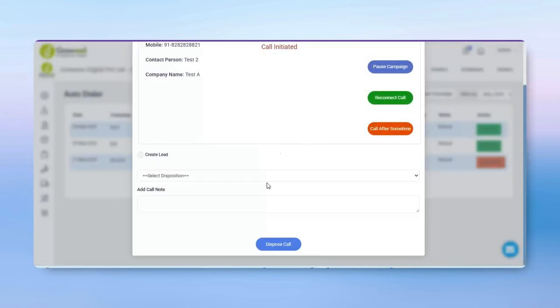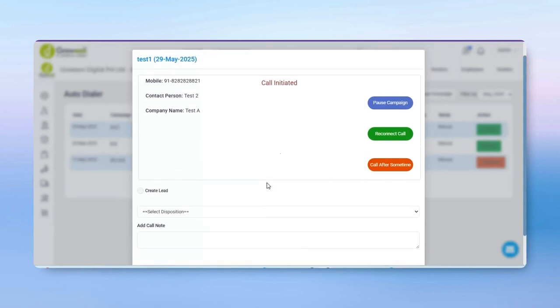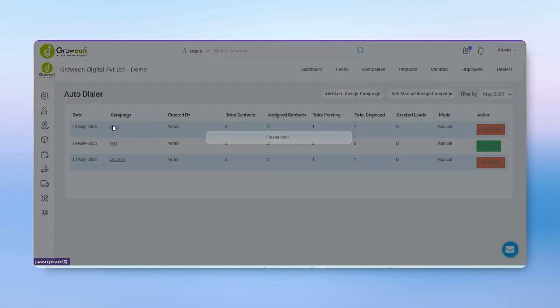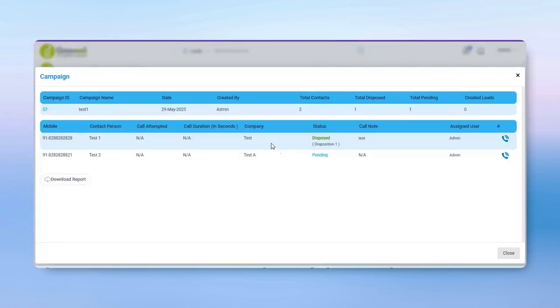After a 1-second pause, which we've included for convenience, the next call will automatically initiate and come through on the mobile phone. Once everything is set and calls are in progress, you can easily return and resume the campaign. In the test detail section, you'll notice one call is marked as disposed and another as pending, because I didn't attempt the second call or set any dispositions for it. This process pertains to the manual dialer.